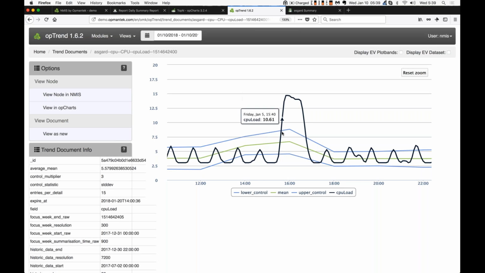And so with Opie Trend, you can tell Opie Trend that if you have 1, 2, 3, 4, 5 measurements outside the norm, to raise an event to NMIS. So what Opie Trend does is it augments NMIS's thresholding and escalation window by understanding what is normal operating procedure for a device. So the nice thing here is you can escalate for operations that fall below.